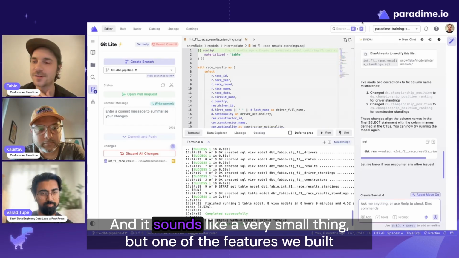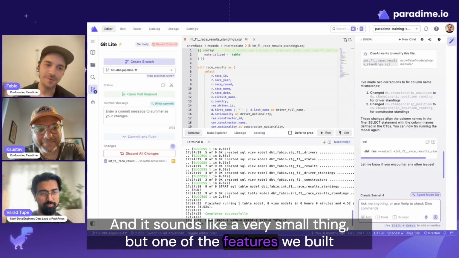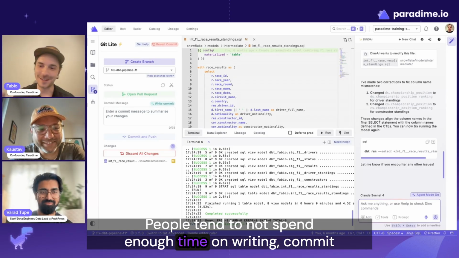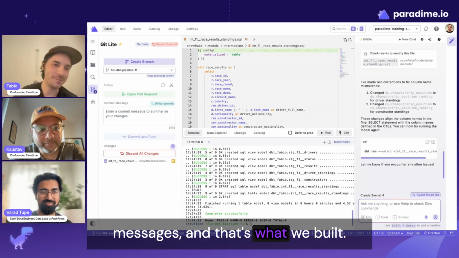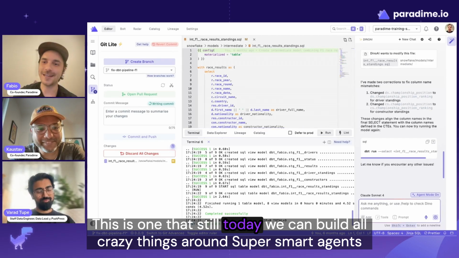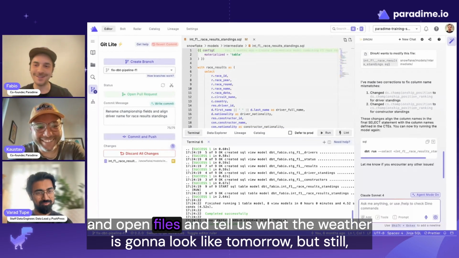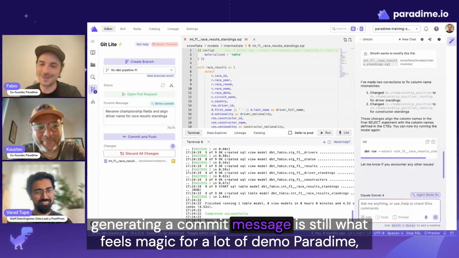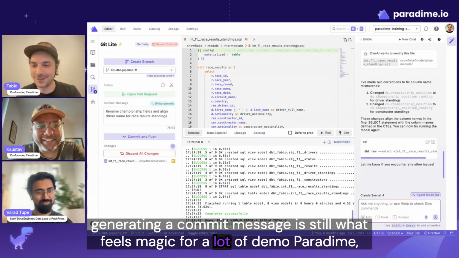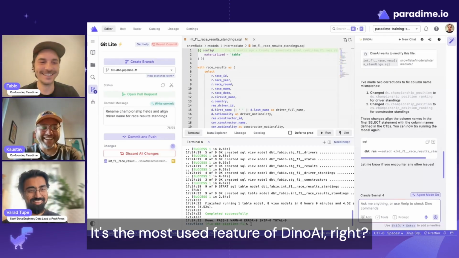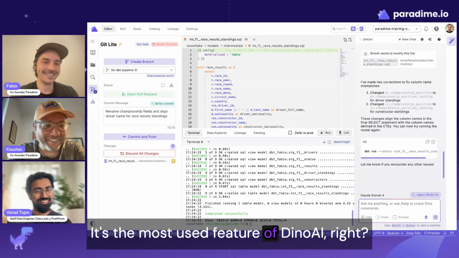And it sounds like a very small thing, but one of the features we built very early on with AI was generating commit messages, right? People tend to not spend enough time writing commit messages, and that's what we built. We can still build all crazy things around a super smart agent and open files and tell us what tomorrow is going to look like, but generating a commit message still feels like magic to a lot of users when I demo Paradime. It's the topmost used feature of AI, right?